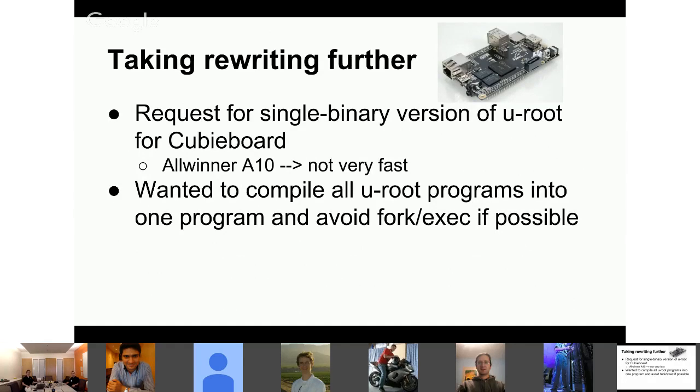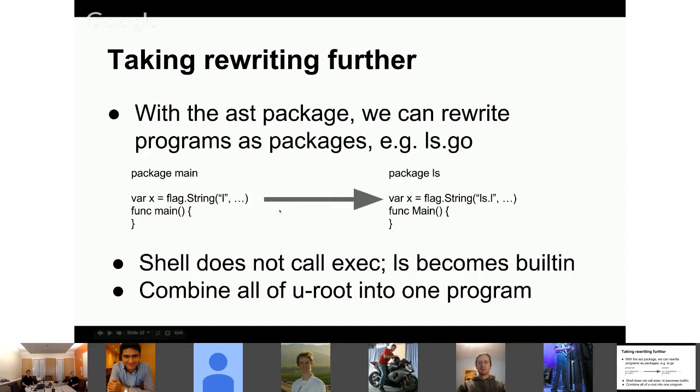But I had a request for a single binary version of u-root for the QB board, and that's the Allwinner A10. Wonderful boards, but they're not super fast. And when you watch the dynamic compilation go on, it got a little old. It could take 30 to 45 seconds just to get to a shell. So the question was, could we compile all the u-root programs into one program? And you may remember I mentioned that Go AST package. So I can take the commands and rather than rewrite them as in BusyBox to be built into a shell, I can write it.